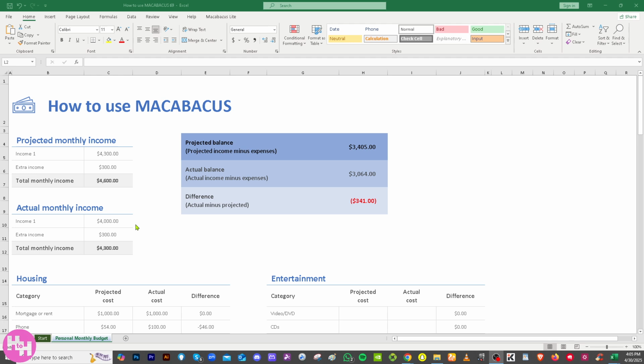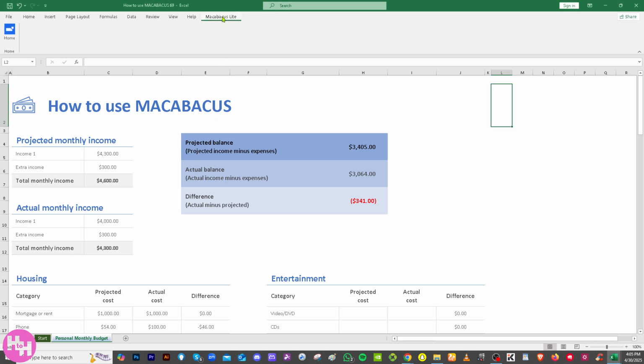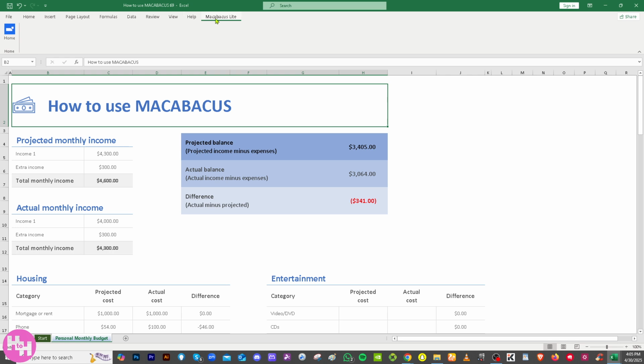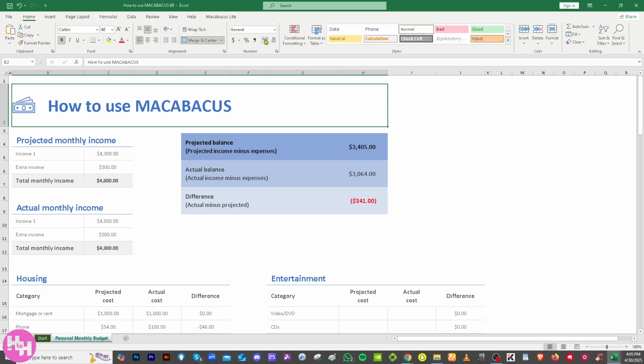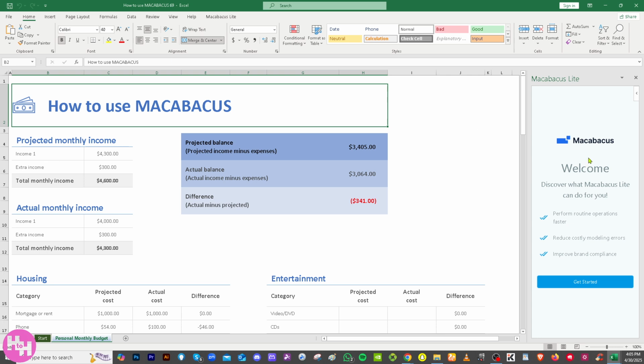Now, I'm going to load my own personal monthly income right here. Since we have already installed Macabacus, you see that there's going to be Macabacus Lite here. You see that everything's changed from the navigation pane, right? That means you can have all of these settings for you. If you go to the home page, you have these, and then there's going to be settings for Macabacus. You can discover what Macabacus Lite can do for you. It can perform routine operations faster, reduce costly modeling errors, and of course, improve brand compliance.